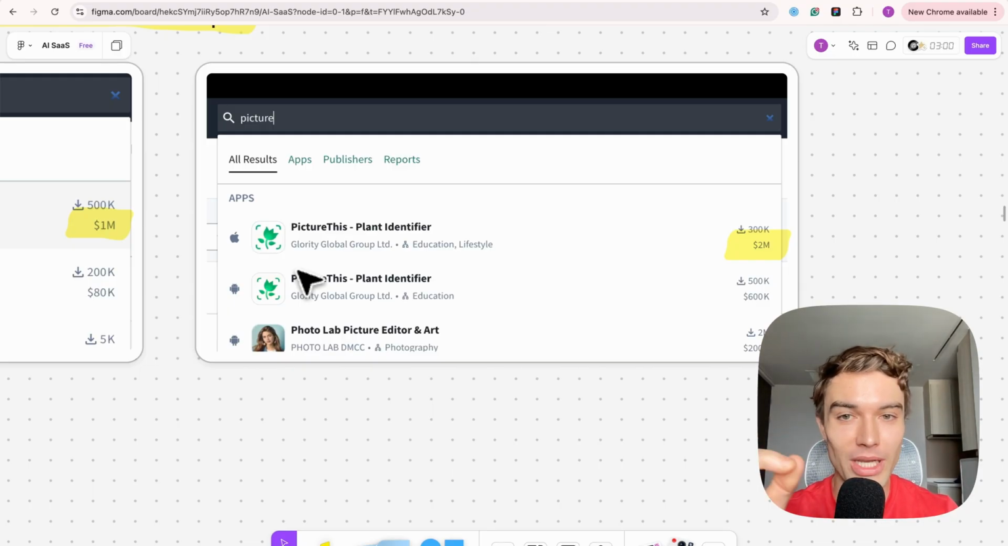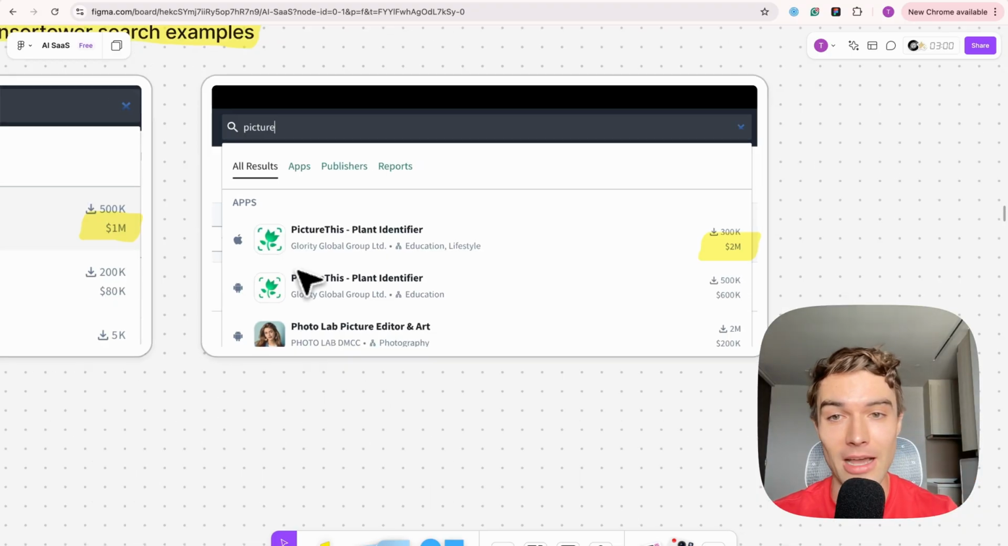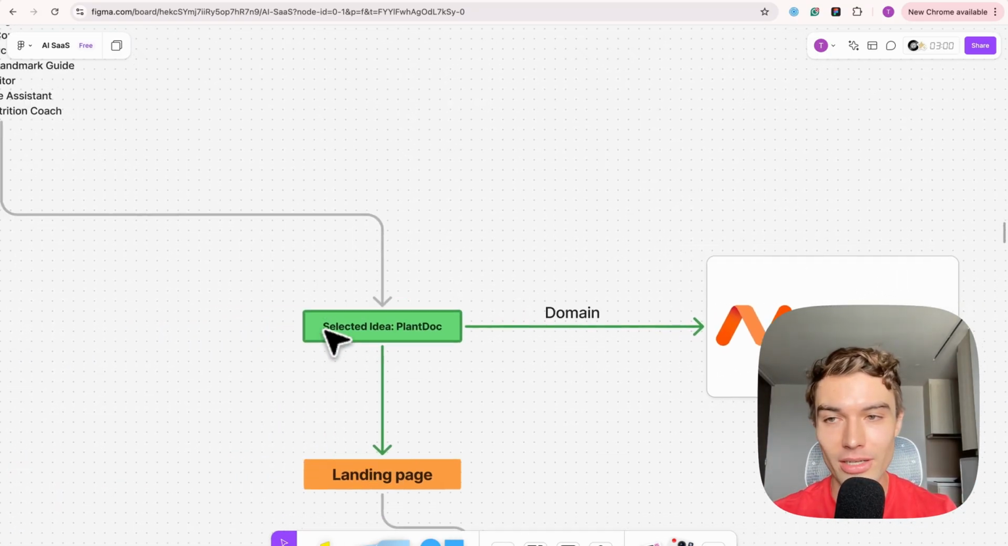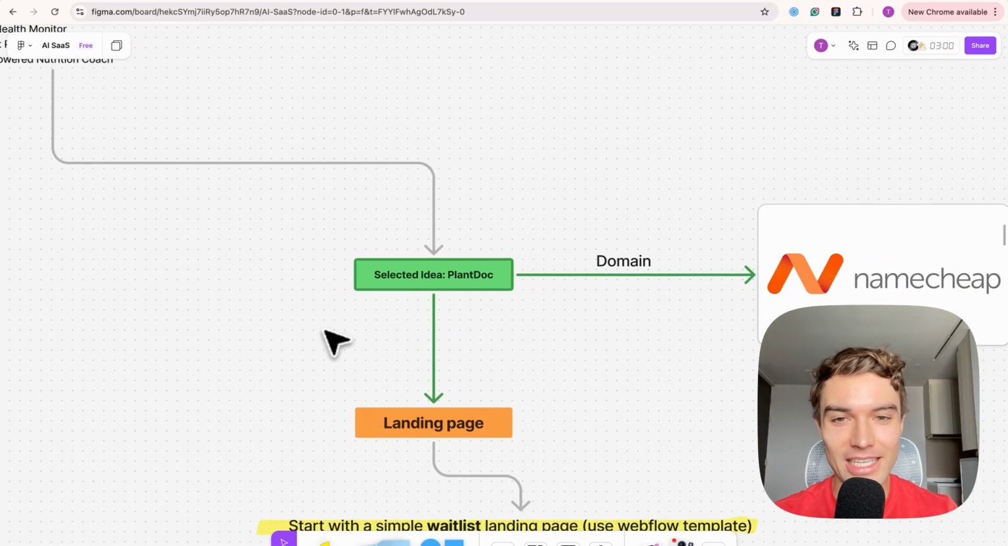I'm going to show you in this video. I'm literally going to build this live because I decided on that idea. I think, yeah, the plant doc is our selected idea. This is going to be it. I'm going to build this in this video because it's just very, very easy to build that in WhatsApp, right?